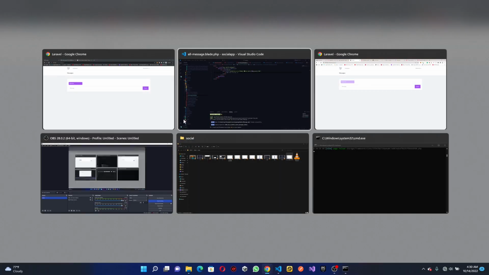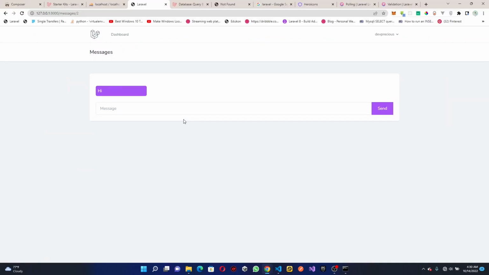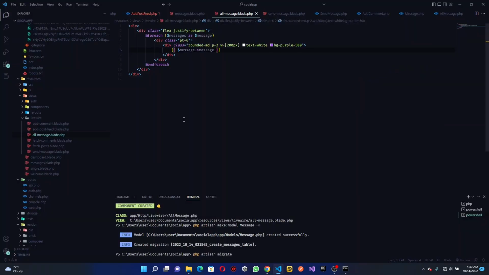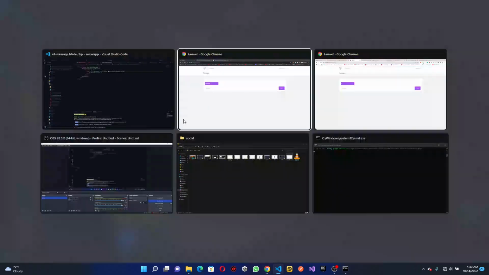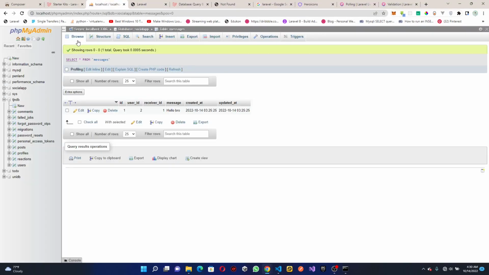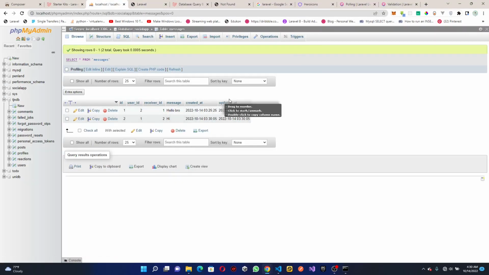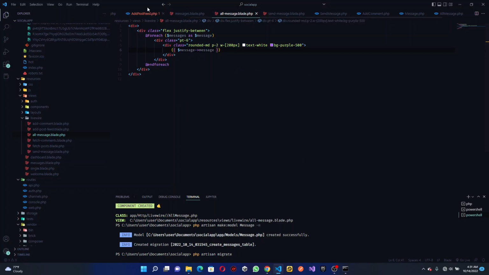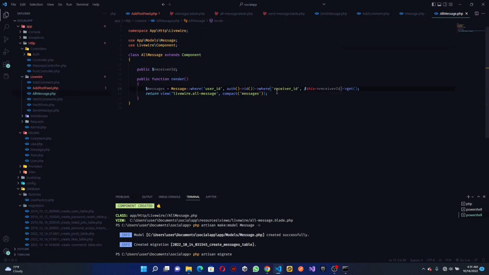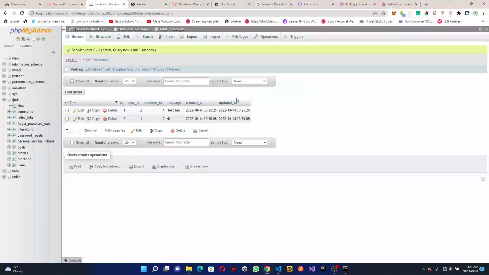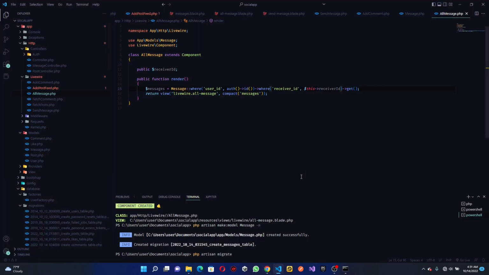Refresh. So we have hello bro and we have I in this space, because we have two messages. Why is it? Okay, I think we are making a mistake here somehow. So let's go to our query on message. Basically we're saying select from message where the authenticated user is equals to the user ID, and where receiver equals to the receiver.